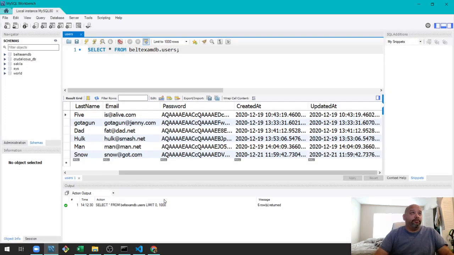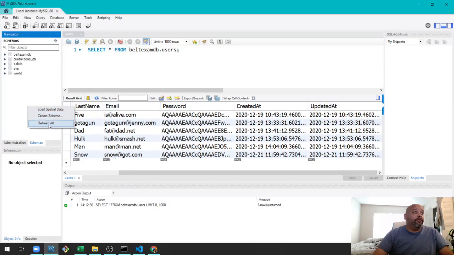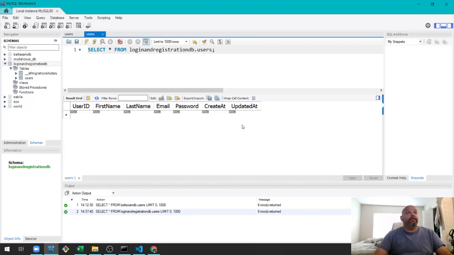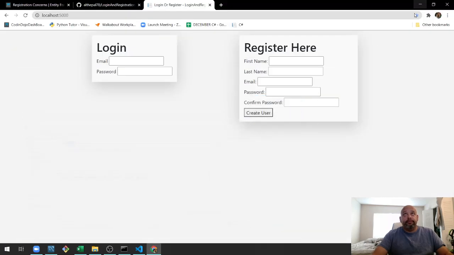It's like a template. So let's go here and let's refresh all, and now you can see our login and registration database here, and my table that I was talking about with the users, and there's nobody in it yet because we got to create all that. But this is the schema that it made. You see what I'm saying? That's what we want. That looks beautiful. It looks awesome. Let's minimize it.